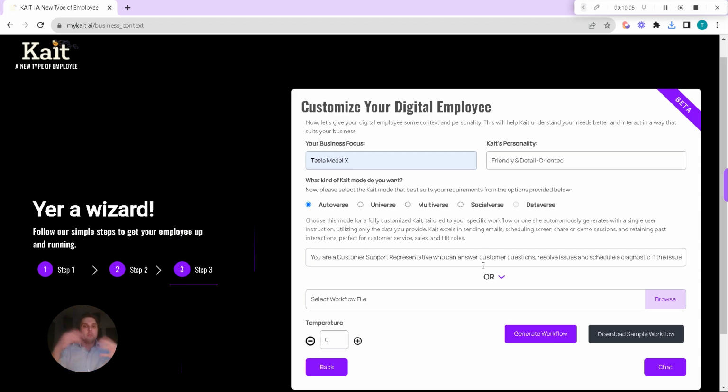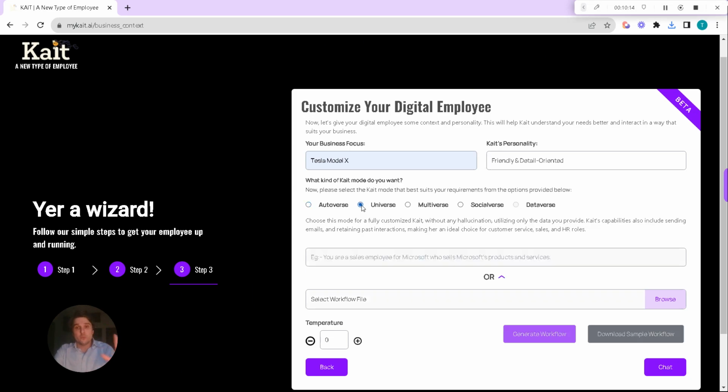Now, the other four modes, let me kind of distinguish the differences, because Autoverse is certainly the mode that has the most parameters in terms of what you have to do, in terms of the command and generating the workflow and so on. Now, the next mode, Universe, you'll see as I click that the command line here actually disables. And the reasoning for that is because in this particular mode, Kait as an agent will only answer questions upon the data provided. Now, for a customer support representative, that may not be a super valuable mode or feature, right? Because you want them to interact with the user based upon their situation and so on.